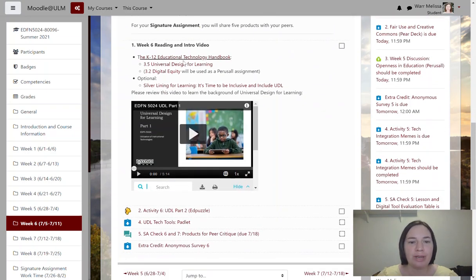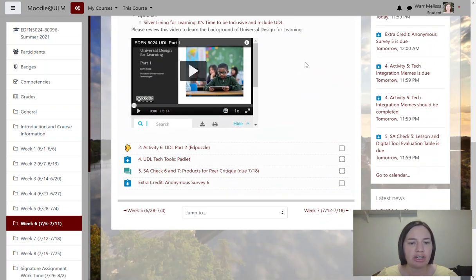First, we have some reading and an intro video. So these are in the K-12 Educational Technology Handbook, open source textbook. Universal Design for Learning. And then we're also going to read the digital equity chapter, but we'll actually use that in Perusall. So you're welcome to wait to read that until you want to annotate it in Perusall. So please watch this introduction video.